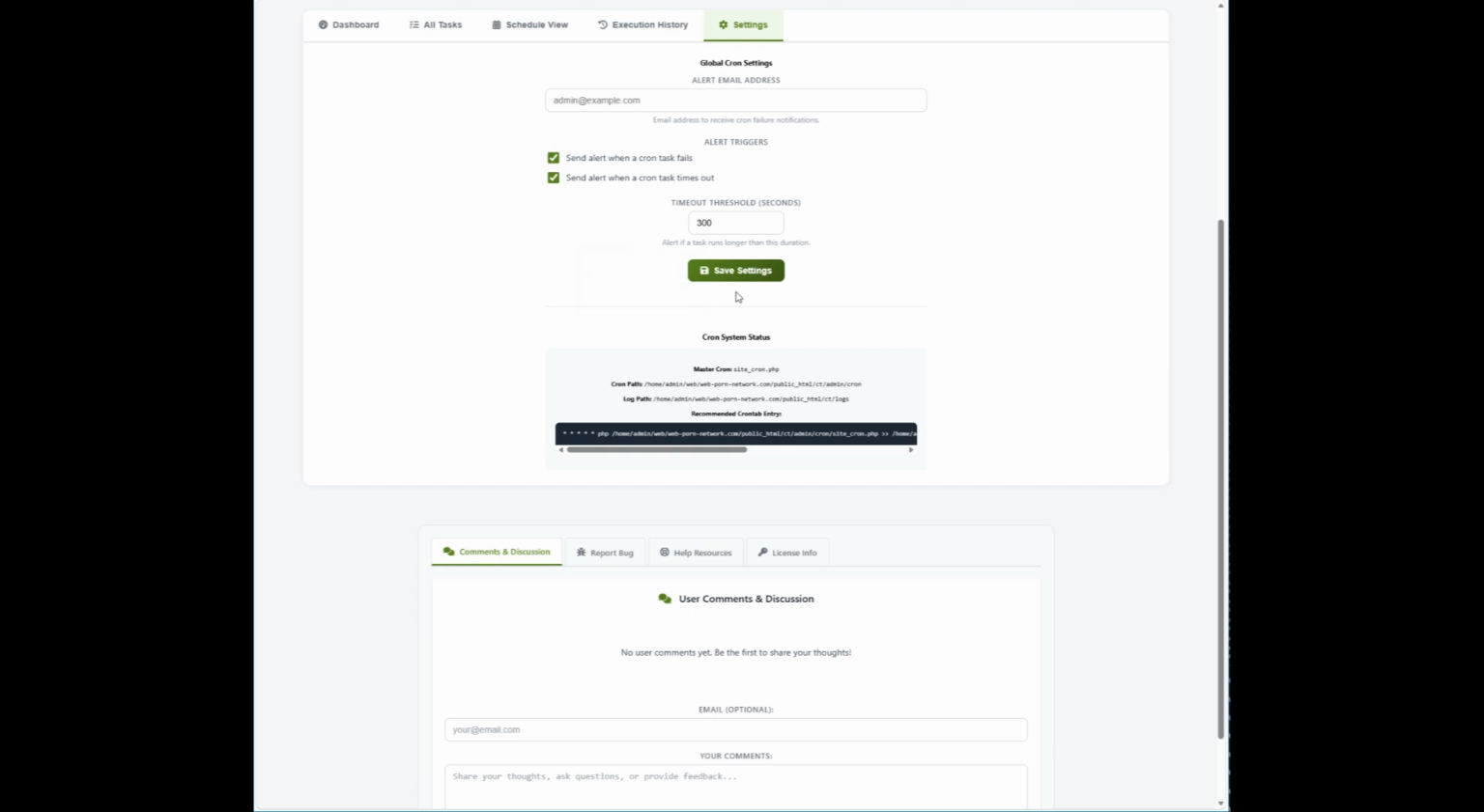Below the form is a horizontal divider, and below that is the Cron Status Reference panel. This is information, not editable. It tells you the master Cron script, site_cron.php, which is the single PHP file your operating system's cron daemon should call once a minute. It tells you the absolute file system path to that script. It tells you the absolute path to the logs folder. And finally, in a dark code block, it gives you the exact crontab line to paste on your server.